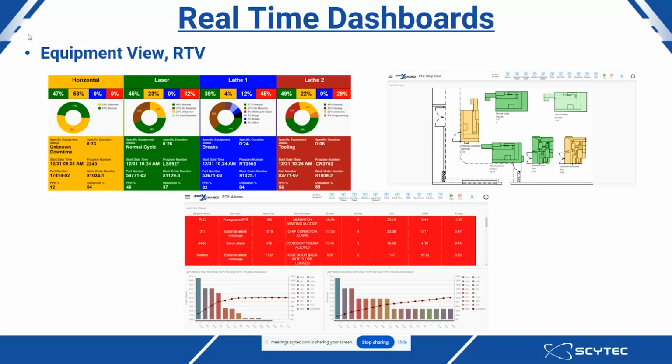as well as our RTV, which are the other two images that you see, which include a shop floor layout as well as RTV alarm views. And all of these are 100% user-defined as well, where you can demand what data you want to be shown on here, which can include the part numbers you're working on, the work order numbers, your utilization rate, your parts per hour percentage, as well as the current machine status.